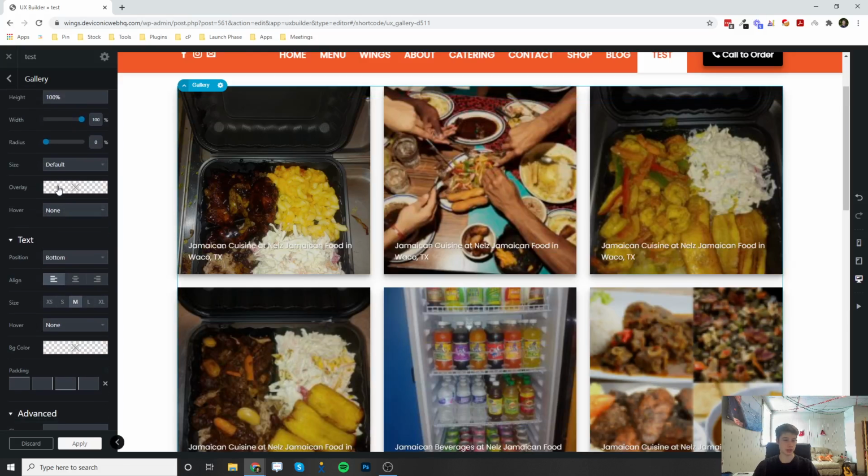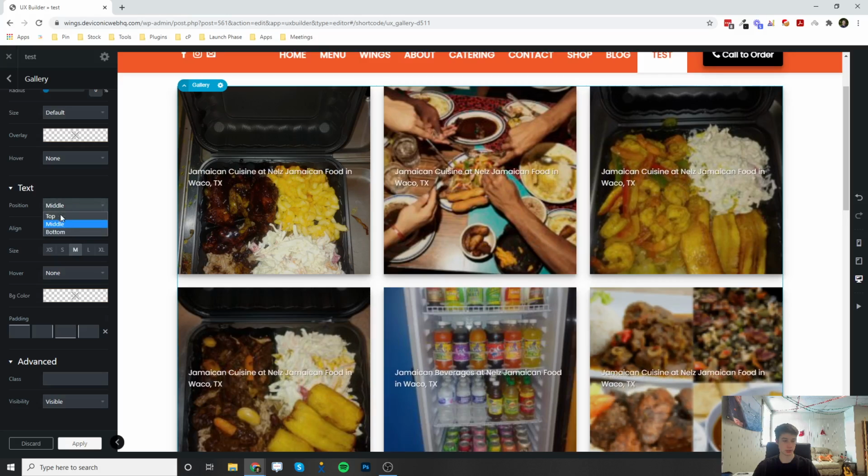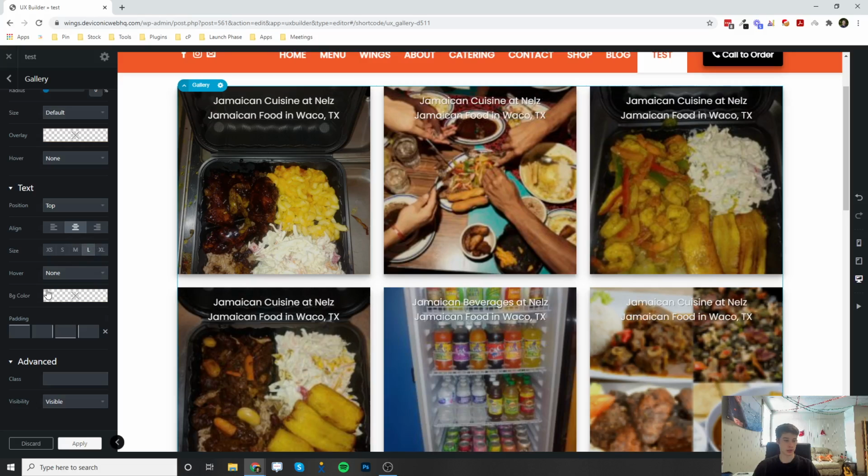An overlay, you can add an overlay to each image, and then you can choose where you want this text to show up. And this is the caption text, so you can put it to the middle, bottom, top, and then you can change the alignment and then the sizing of it, as well as a background color.